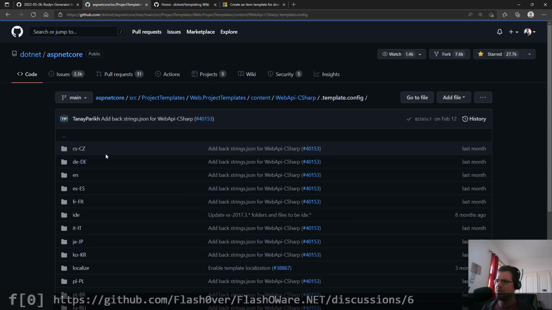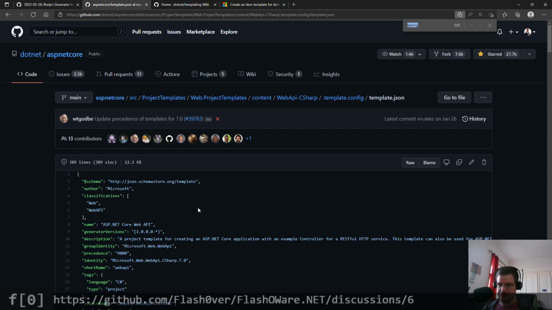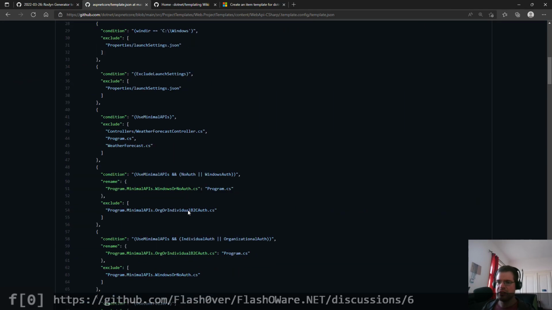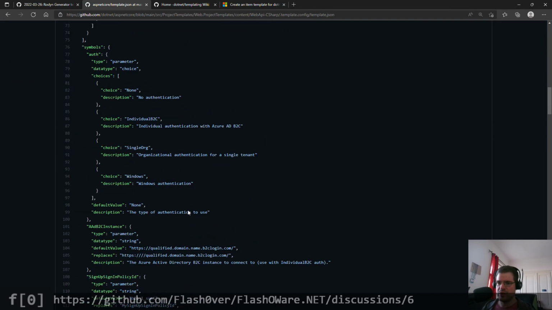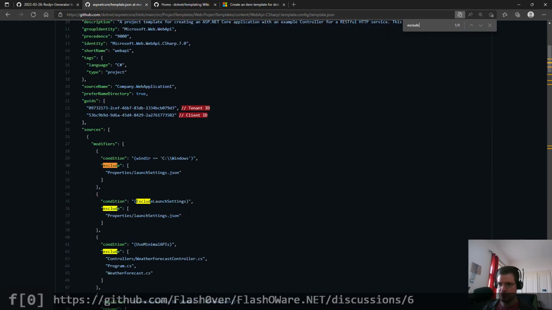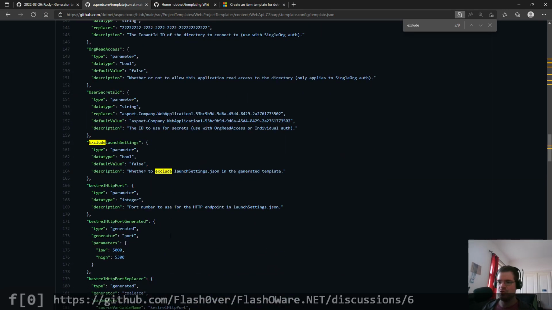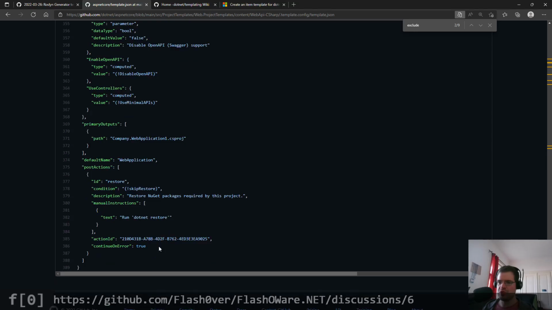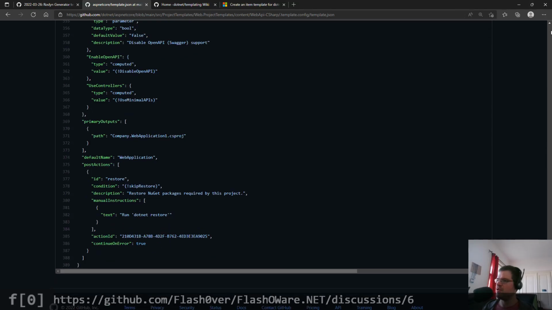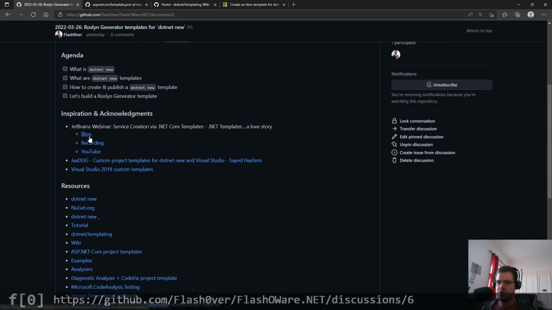Let's have a look at the template config here. There's the template JSON. Maybe they have some excluding there as well. Search for exclude. That's different. That's not the excludes that I'm searching for. Okay, I can't find it here. Let's jump to the example from the talk that I've mentioned.